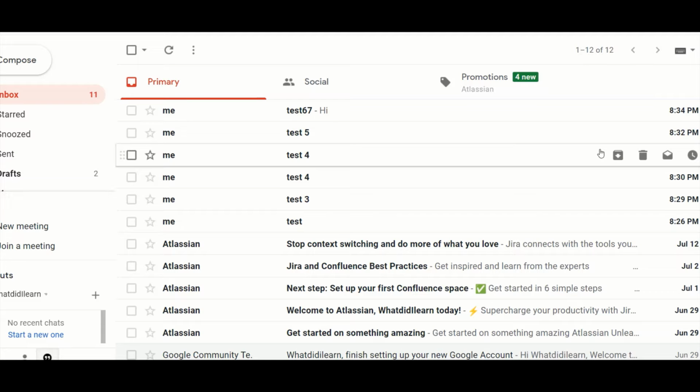Hi everyone. Today we are going to learn a very powerful feature of Gmail which many of us don't know. You may ask your friends, family, and relatives, they won't know about this feature even though they have been using Gmail every day in their lives.